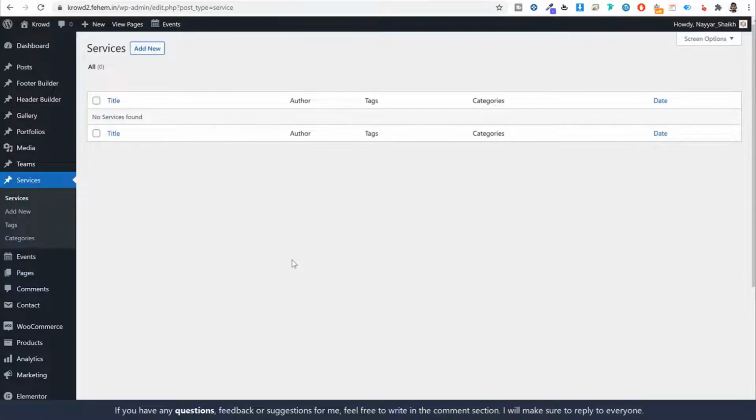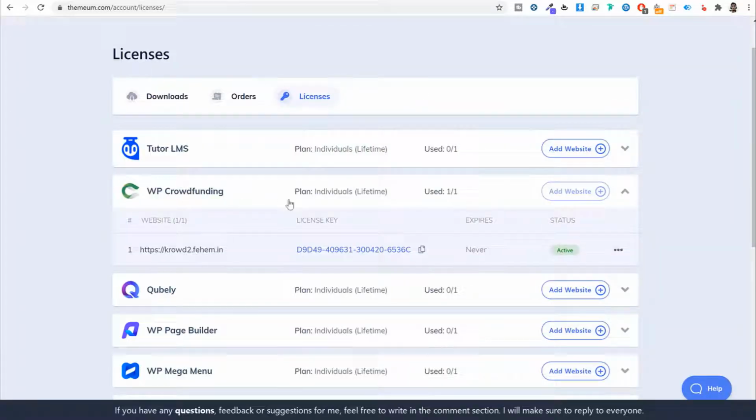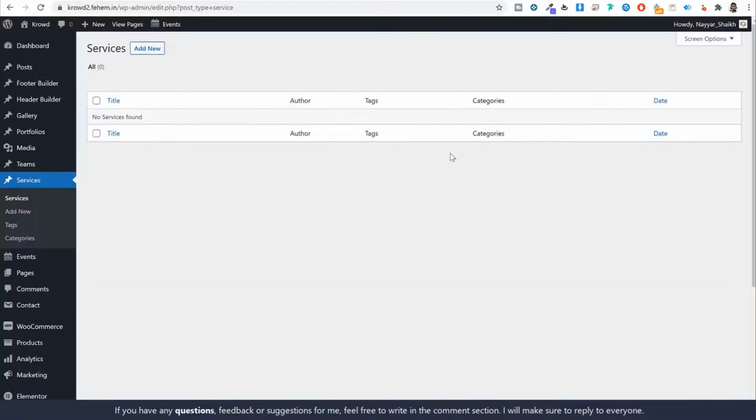And this is because this problem is caused by the pro version of this theme, WP Crowdfunding. So by the time you're watching this video, I'll contact the theme developer, and I'm very much hopeful that they will fix this problem. So if you still have this problem, you can tell me in the comment section below.